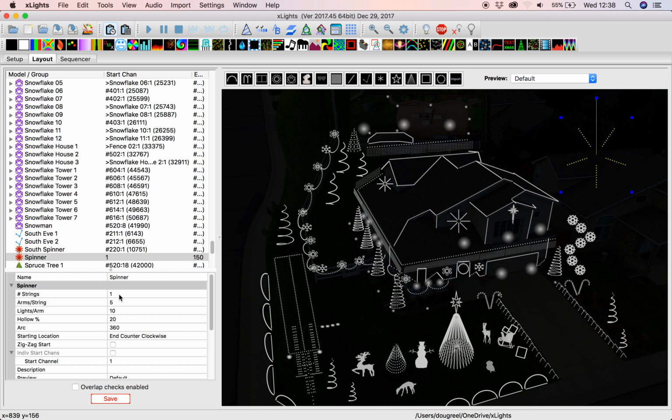Initially, the default spinner here starts off with one string and 5 arms of string. This is where I was getting a little roadblock, as I was putting 32 strings for my 32 string megatree, and as you can see this individual start channels option is grayed out. But that's not correct. What we want to do is set this up as 32 strings at 1 arm of string, and in my case my tree has 19 pixels on each arm. So that will set up our spinner model.